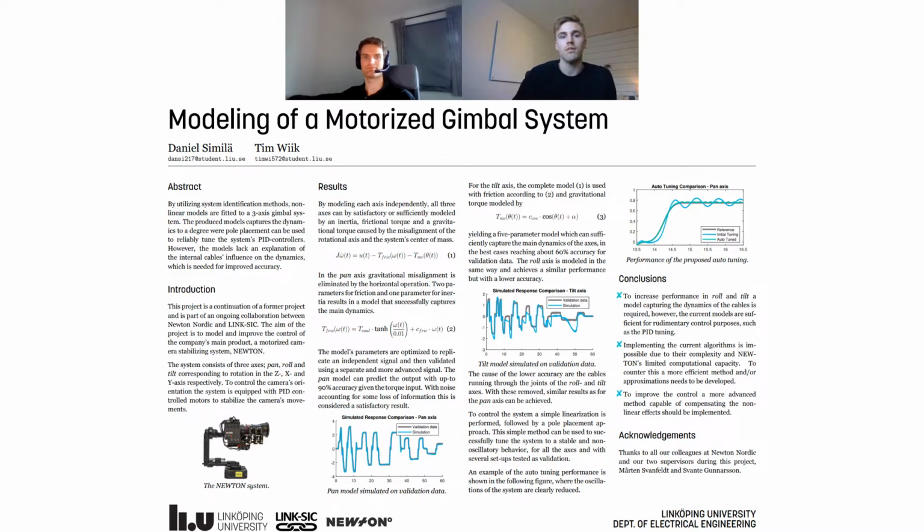Nordic is a company based here in Linköping, whose products consist of camera stabilization systems and control units. The project this year revolved around their main product, the camera stabilizing head, Newton, and the overall aim was to improve their models and control of their system. This system can be seen in the figure to the left.